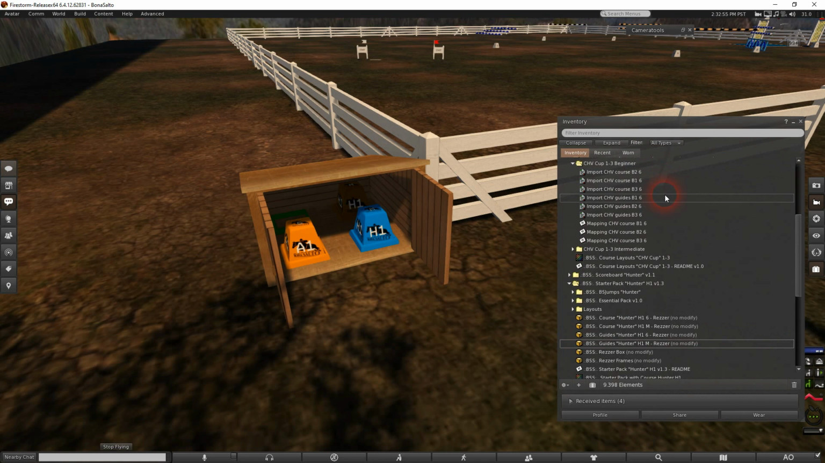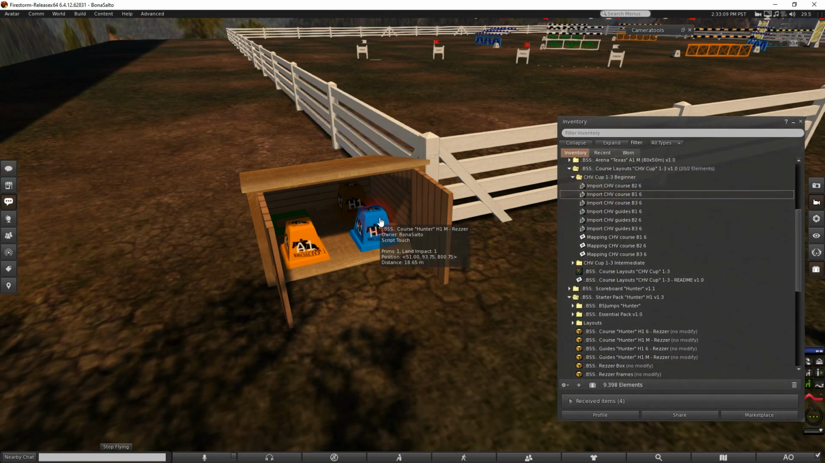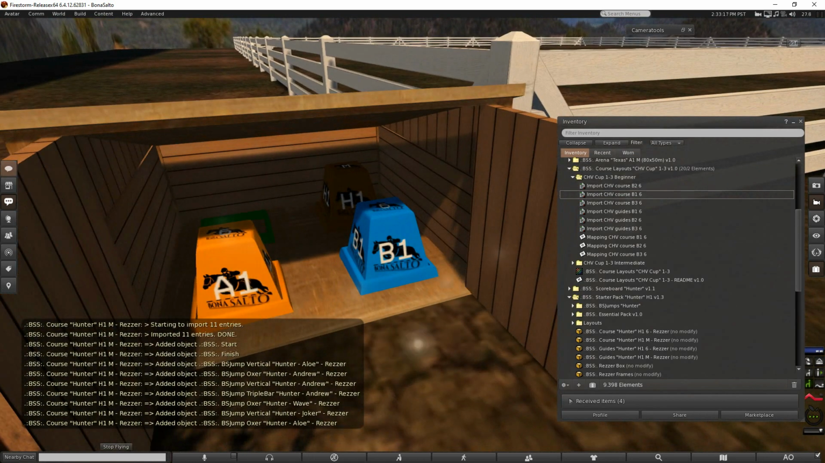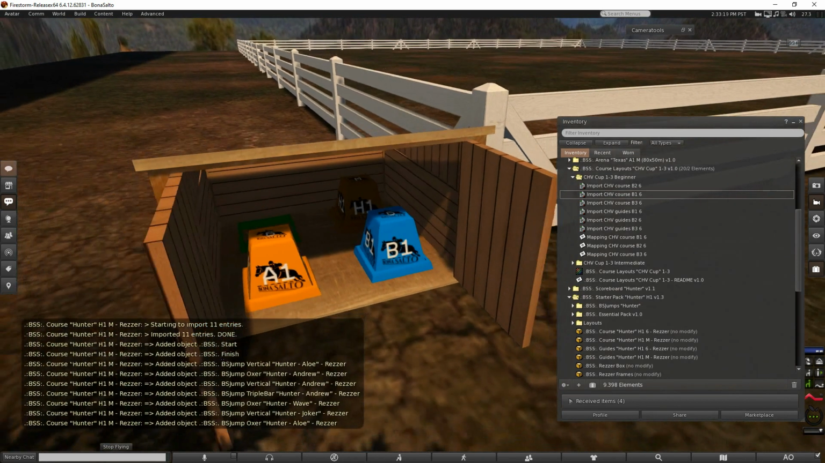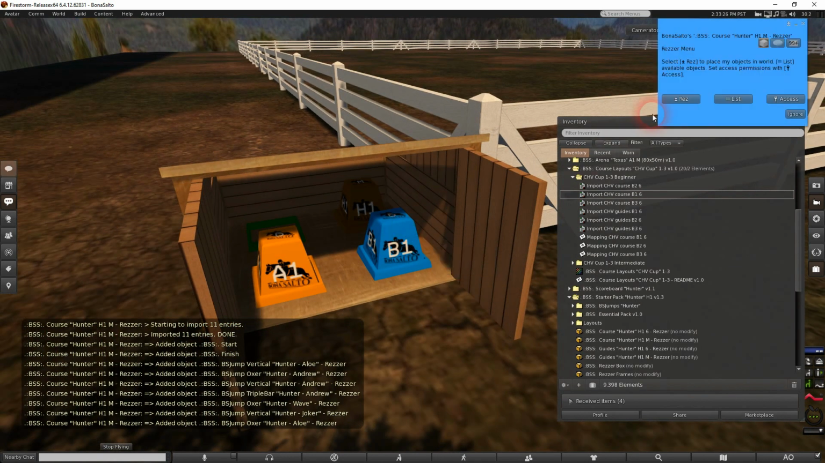Now, in order to apply the new course layout, we simply drag and drop it onto the course resser. Note that depending on the package, the layout could either be a readable note card or a read-protected script. As you can see, the old course is first automatically derezzed, and the new layout is then processed. Check the messages in nearby chat for any warnings or errors that may occur. After the import, simply res the new course.